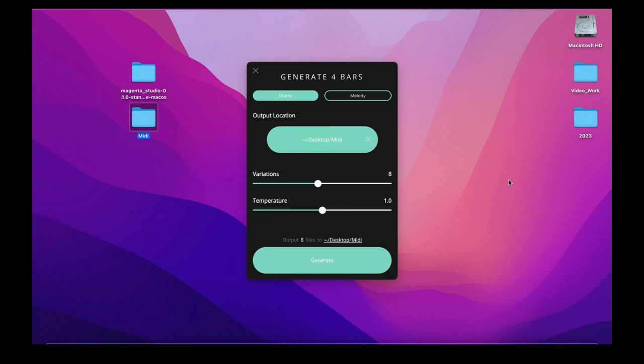So the reason why I am using Generate is because Generate doesn't require an input file. And it is using something called a variational autoencoder, which has been trained on millions of melodies and rhythms to learn a summarized representation of musical qualities. I have taken this sentence from the website.